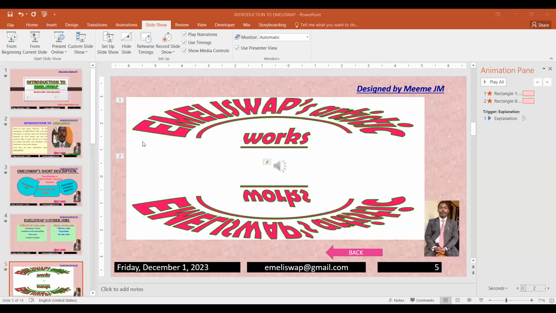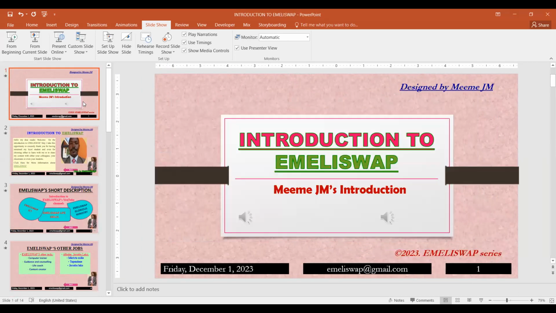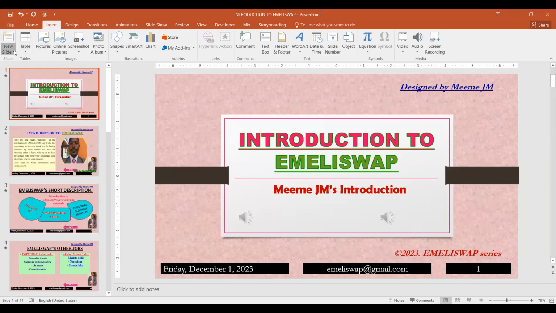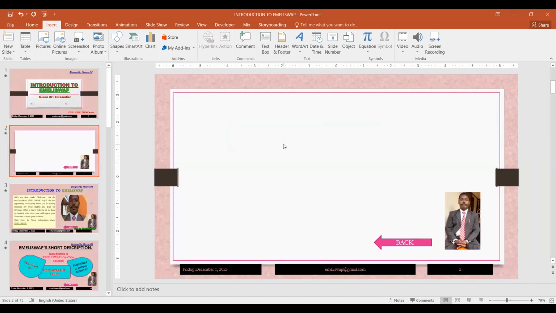So while we are in our presentation, let me close the animation pane. When we are in our presentation, we can have our table being slide number 2. So I can click on the Insert menu, then click on New Slide, and then insert a blank slide. Now let me create some custom shows.